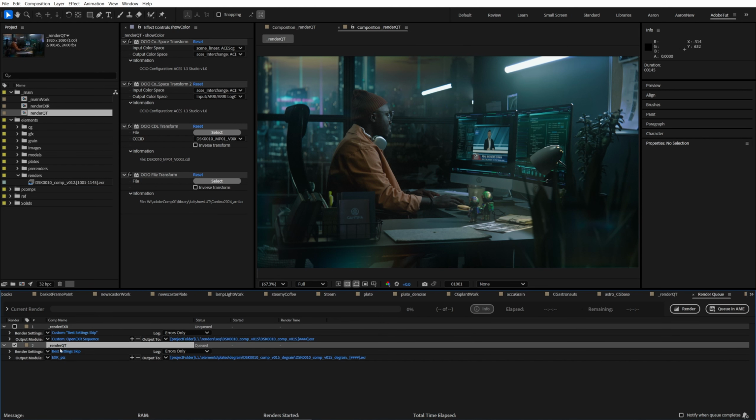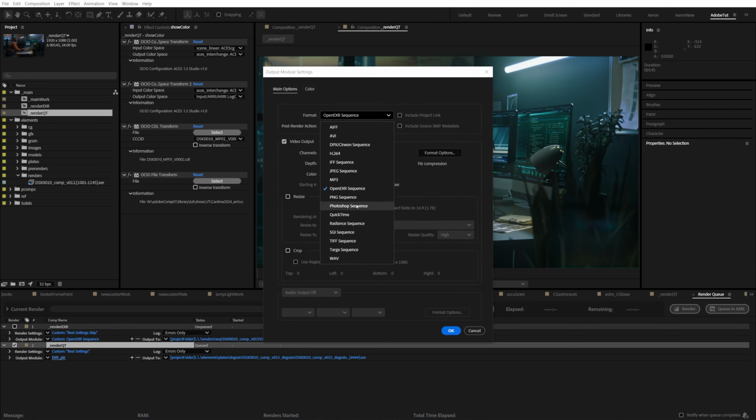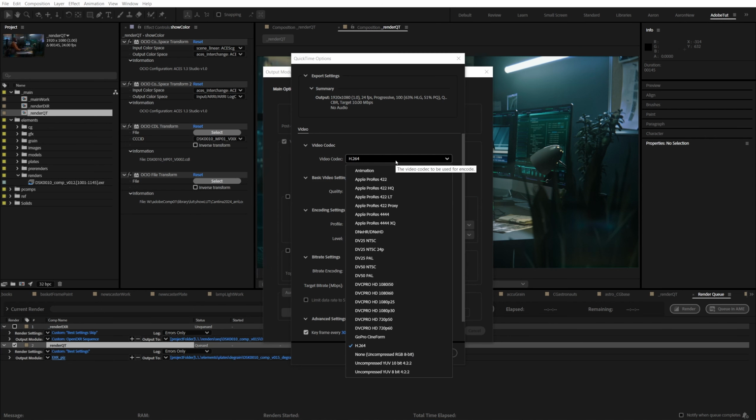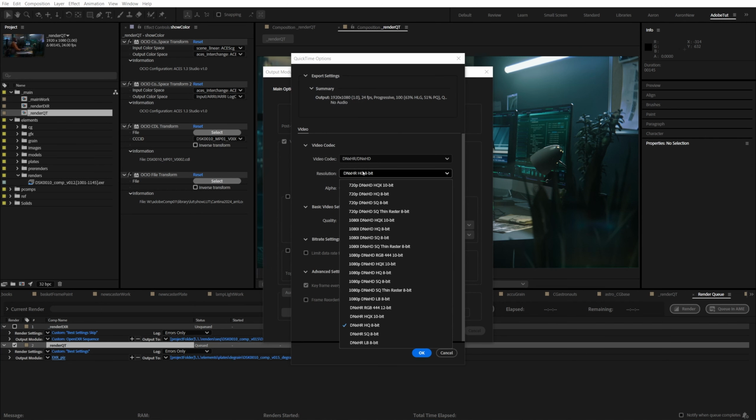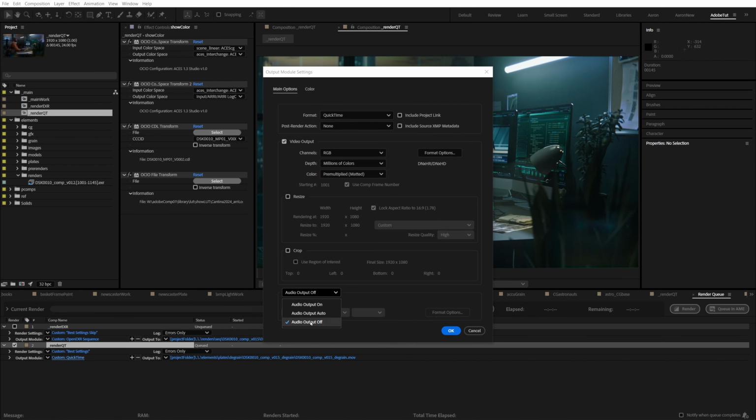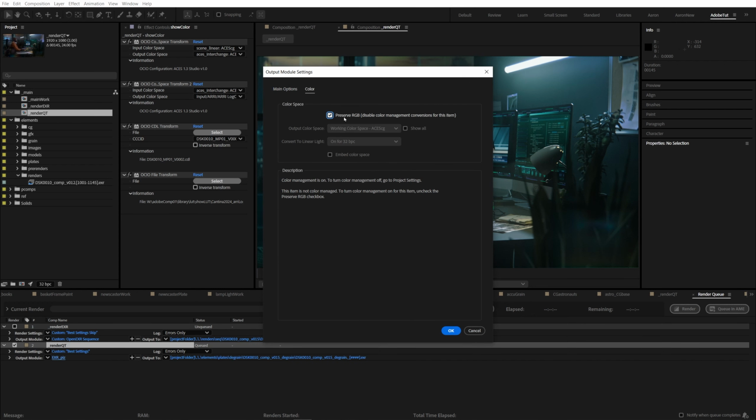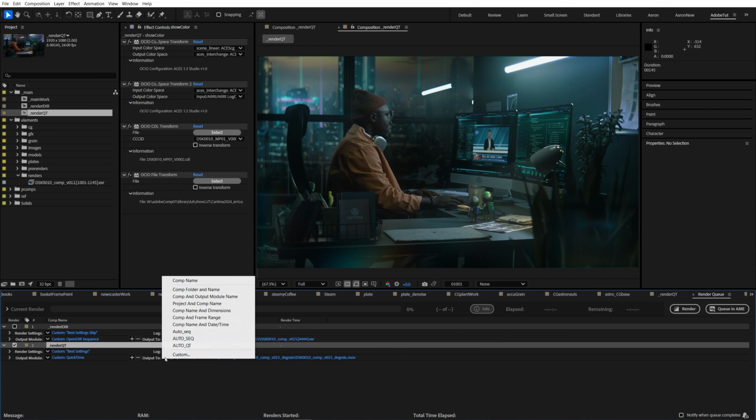Again, be sure to follow any technical specs that the post-production team defines with resolution and format. A common file format will be Avid DNxHD SQ 8-bit. Audio output off, and in the color tab, we will make sure to fill the checkbox Preserve RGB. We do not want After Effects to apply any additional color conversions to this. We've already defined our color using our adjustment layer in the comp.